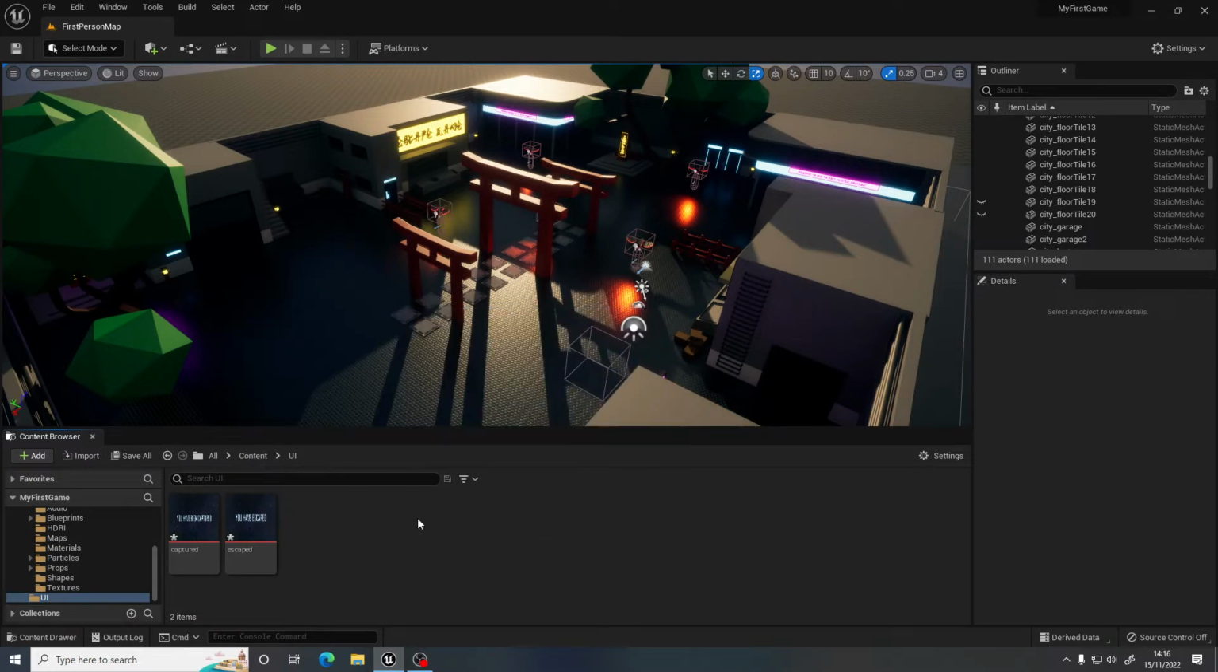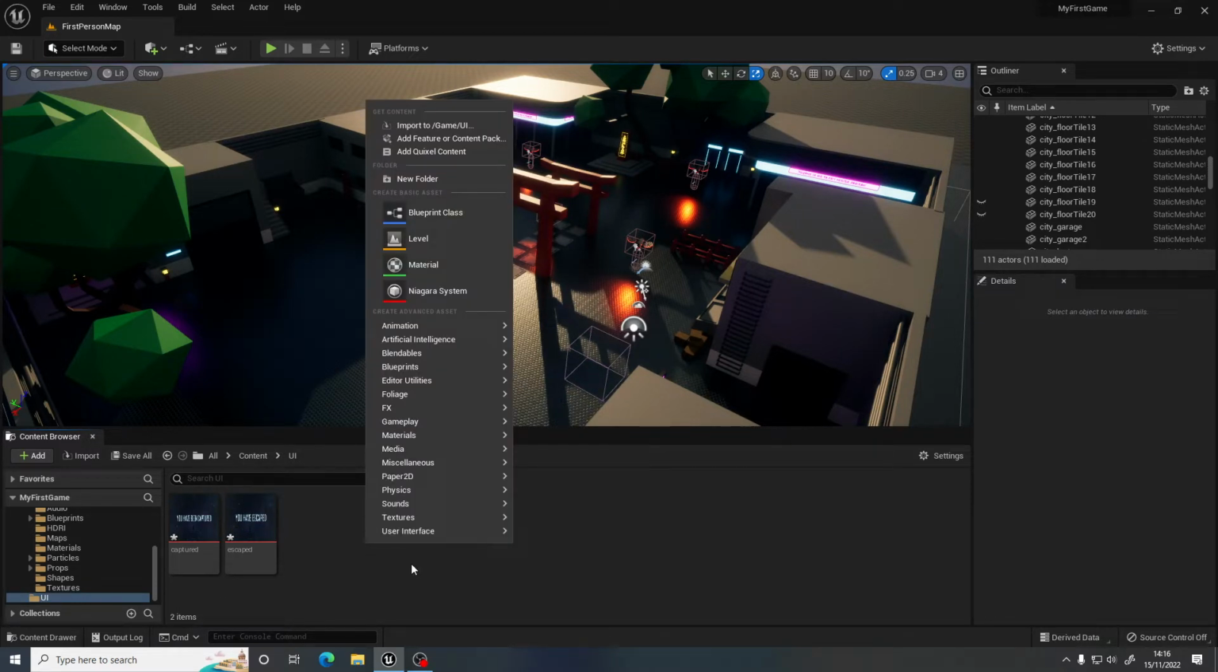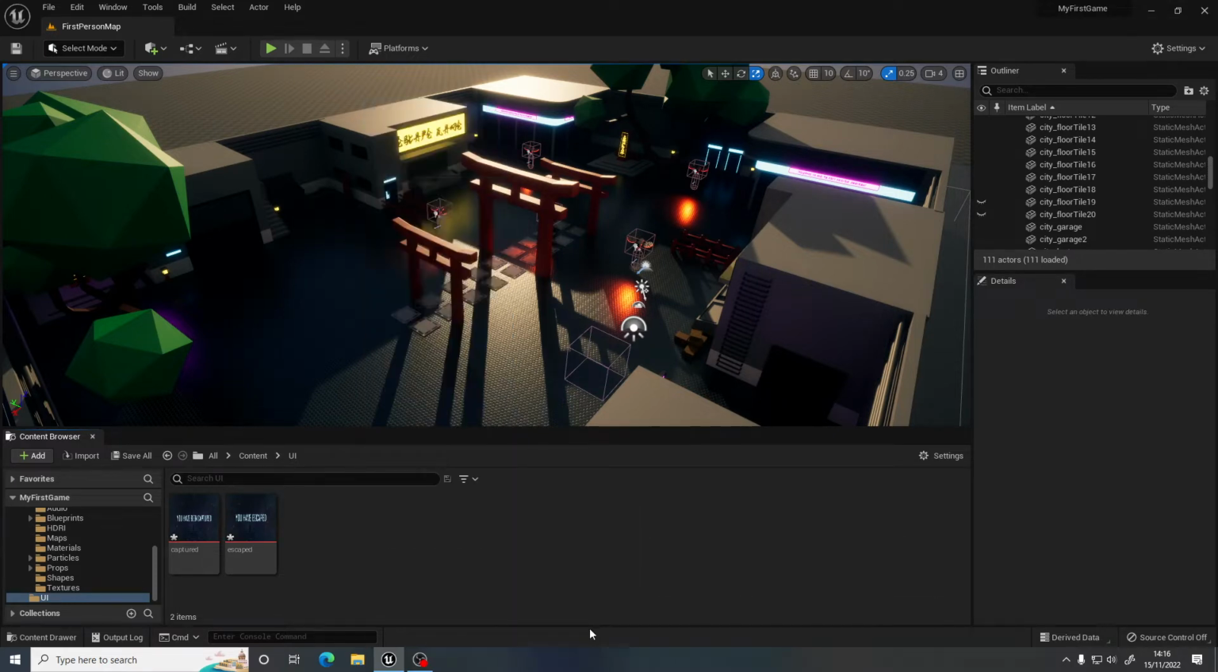I created those in Photoshop very simply, but if you've got any image editing software, you can create whatever you want to go there. So also within here, I'm going to right click and select user interface, widget blueprint, and user widget. First of all, we're going to do it for the main heads-up display, the main HUD that is always going to be there. So we're going to call it main HUD.